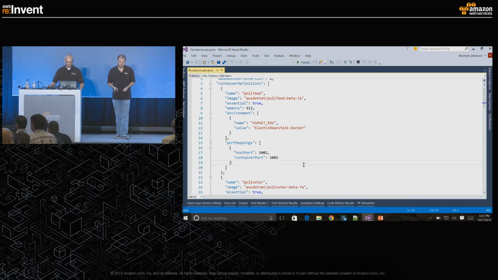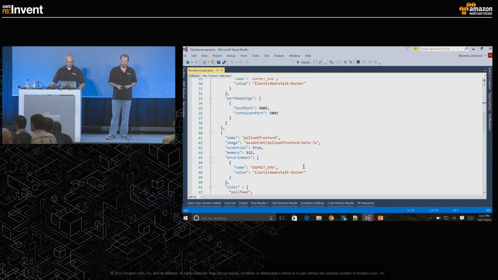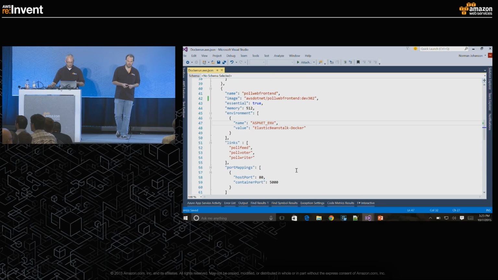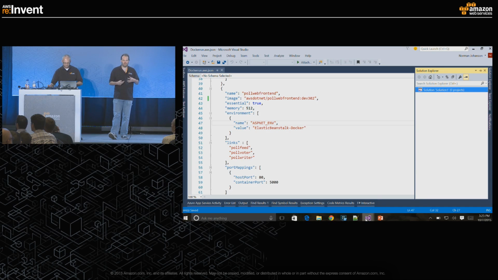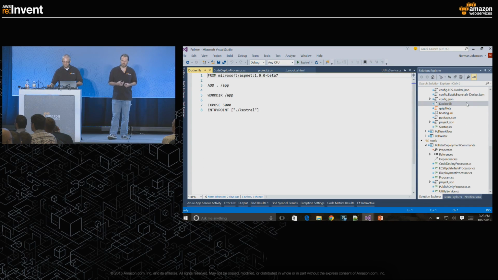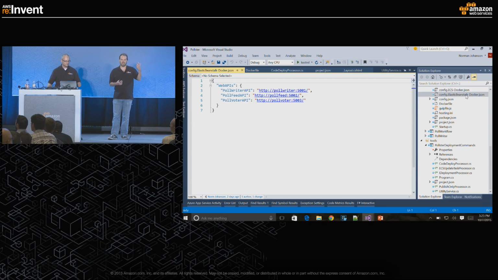So here's the Docker run file we're interested in. You can see here each of the individual images or projects that we were working on. So let's change this version here to be DEV302. I can see you've got your environment variables set, you've got your port mapping set, but line 51 looks interesting. Links, what's that for? So actually, if you look in the config file for Polister for Beanstalk, you can see the way it's trying to find the microservices is by the name of that service.